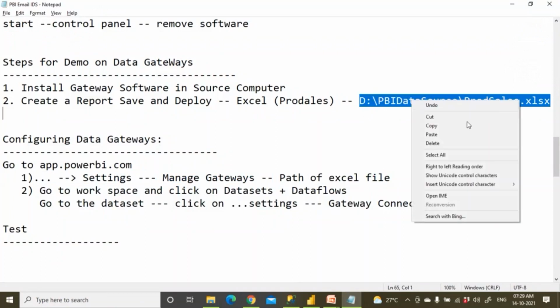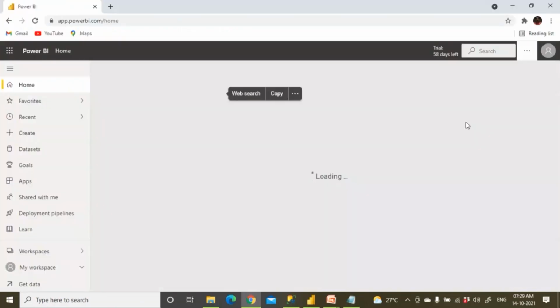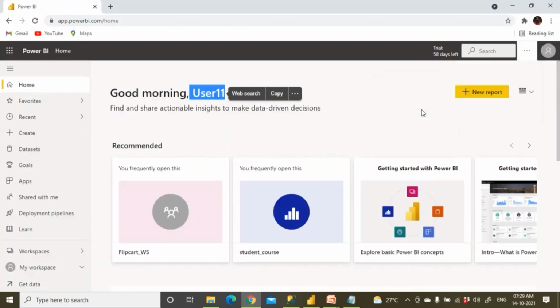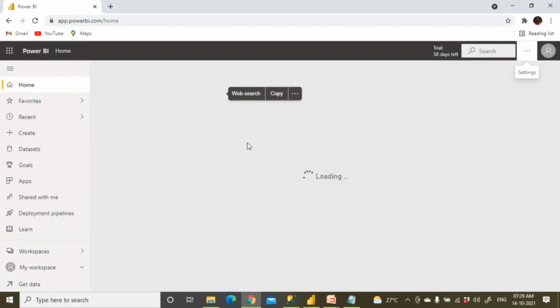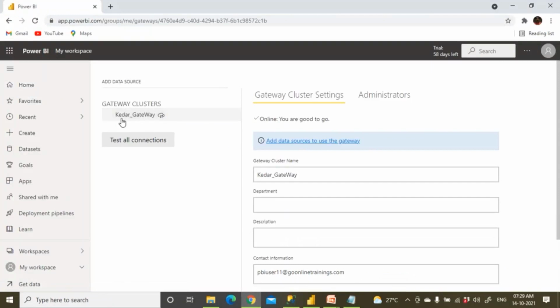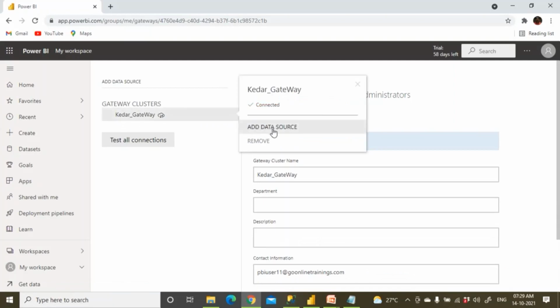Now the path of the above Excel file needs to be given. So you copy this, and I have to go and click on what? Go to settings and manage data gateways. So it is working on it. You should be able to get one gateway that has been installed with this user. The gateway name I have given is Kedar gateway. This gateway has to know from where it has to get the data. So you have to go here, click on the three dots, add a data source.